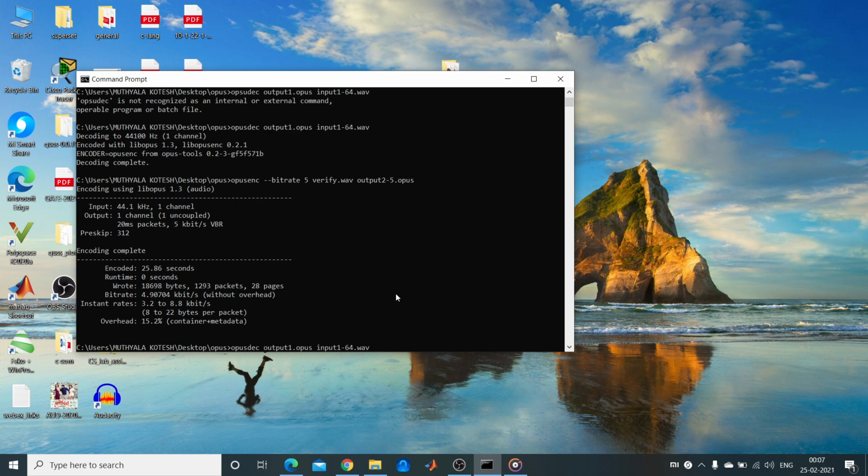Okay, but here the actual input is not output 1, it is output 5. Let's convert it to input 5.